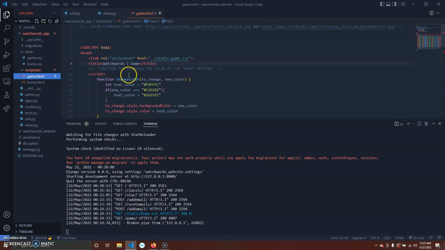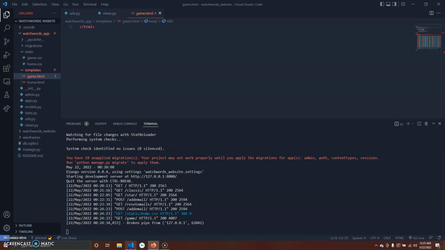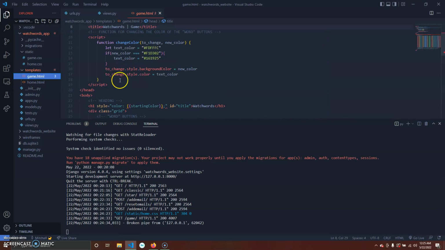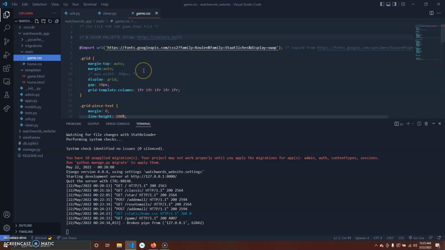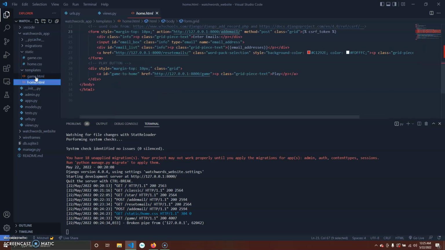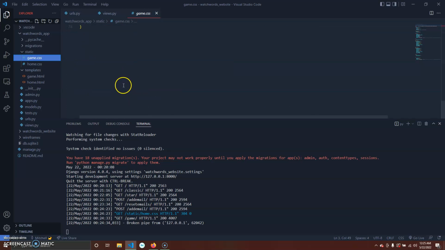Now this is the game.html file, which, as we can see here, is now loaded in to the site. The color of the header, Watchwords here, is the color of whichever team starts, and so there'll be 9 red words and 8 blue words. And the game.html file links to the game.css file.